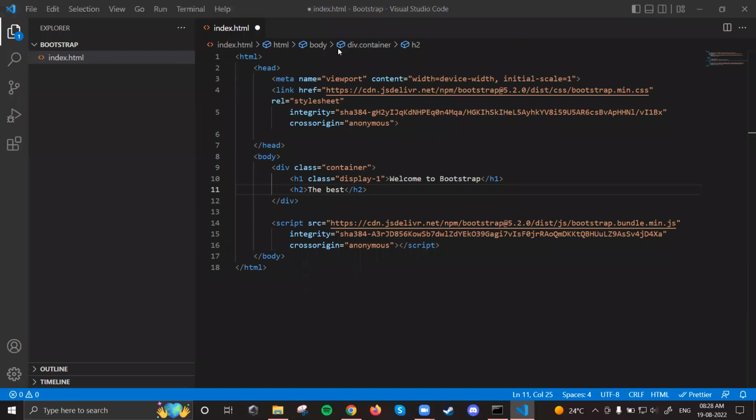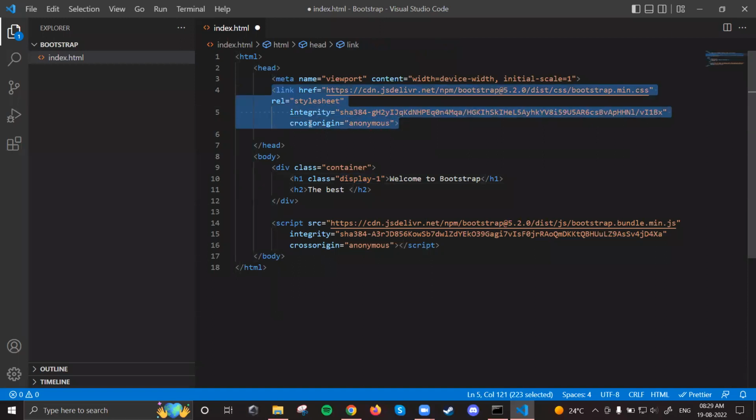Excuse me, sir. For example, sir, this class is a predefined class. Display-1 is a predefined class. Yes, predefined. This is working only because of Bootstrap. So this display-1 will not work if you don't use this CDN. Without using this CDN, this display-1 will not work. This is working only because it is predefined in Bootstrap.